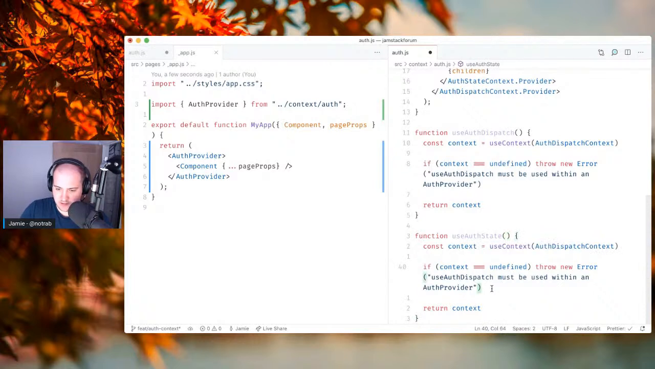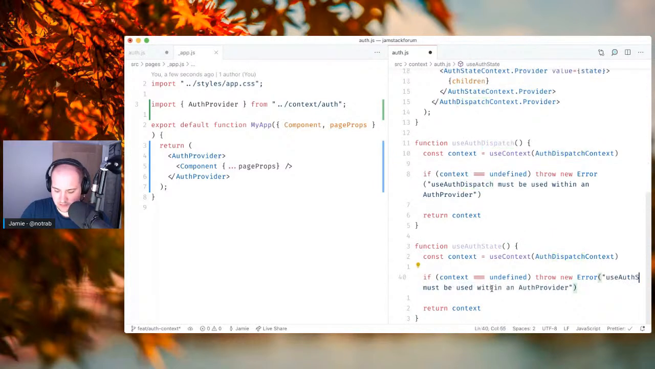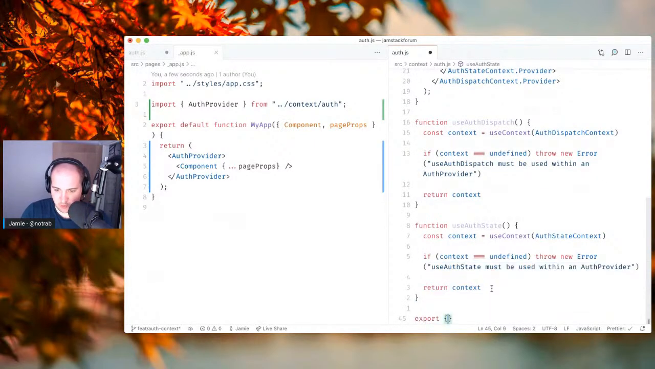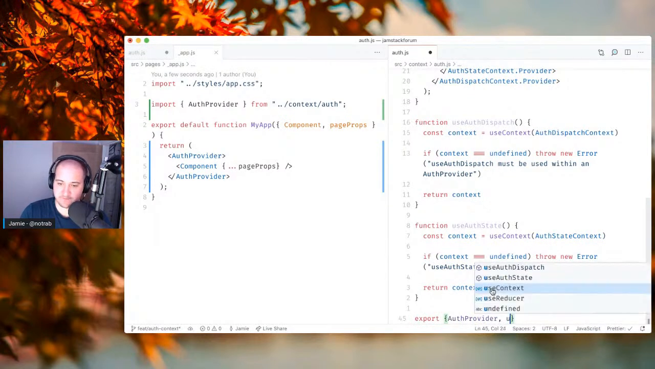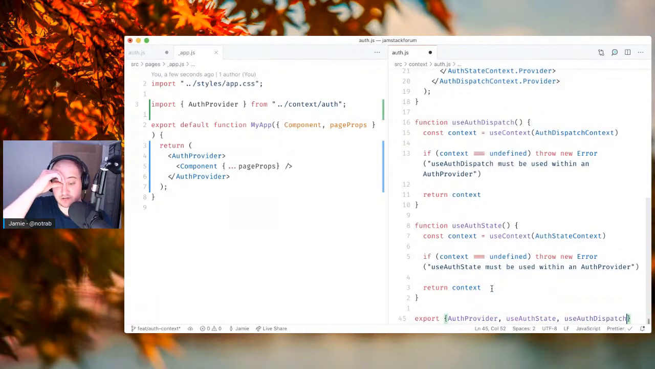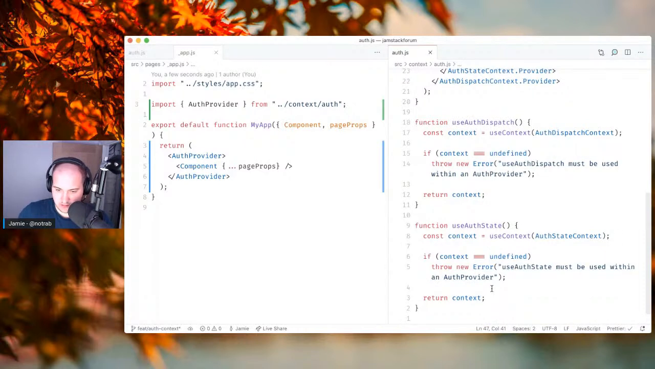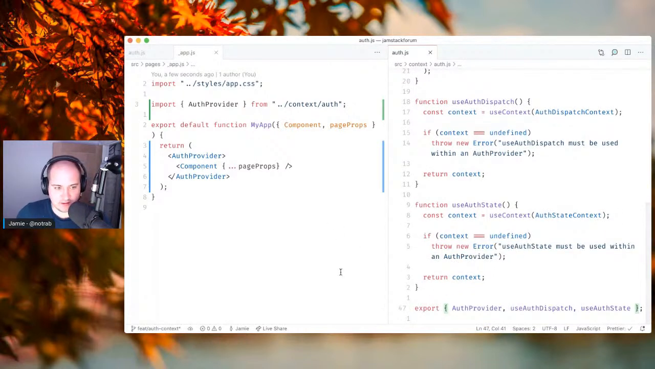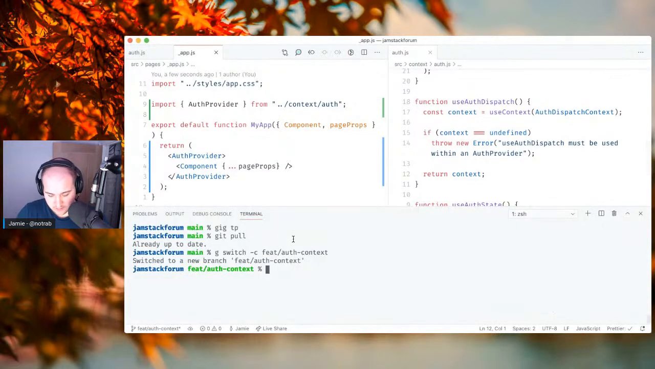And this is the same for use auth state, and use auth state must be used within an auth provider, with the auth state context. And then we'll just export auth provider, use auth state, and use auth dispatch. I'm going to put that first because that will annoy me. Right. Now then, let's run this.